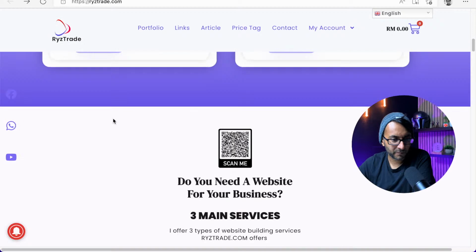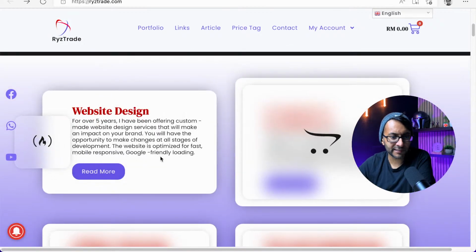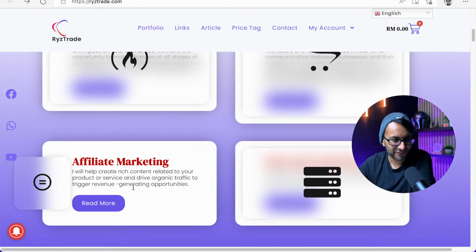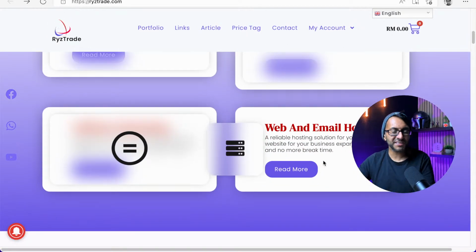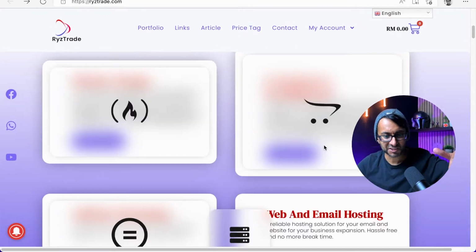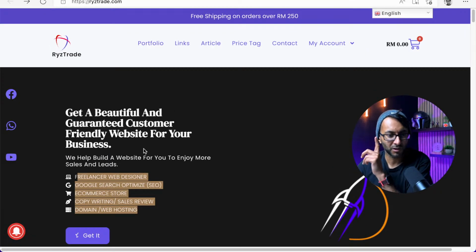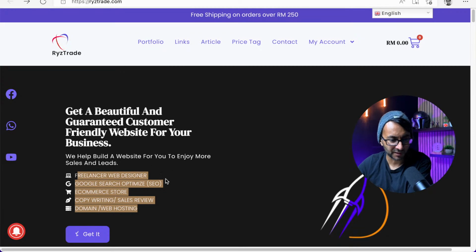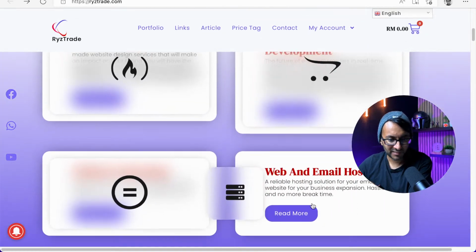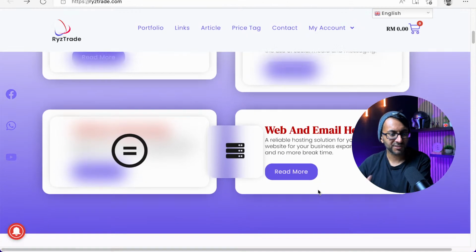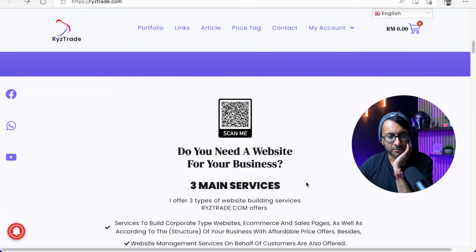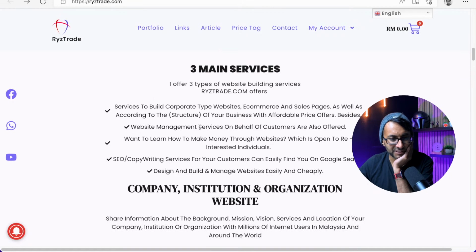I mean, Google-friendly loading, come on, that doesn't mean anything. Affiliate marketing, email hosting. This is now very mixed up. So you're saying you're a friendly website, build a website, and then we go into web email hosting. It just doesn't flow or connect. Do you need a website? Scan me, free domain search.